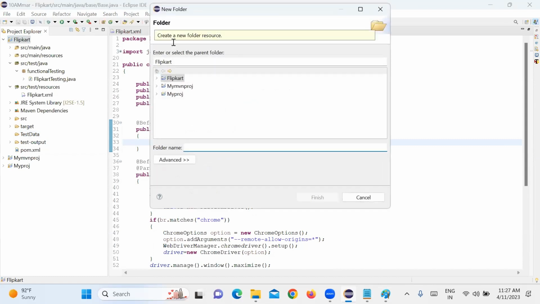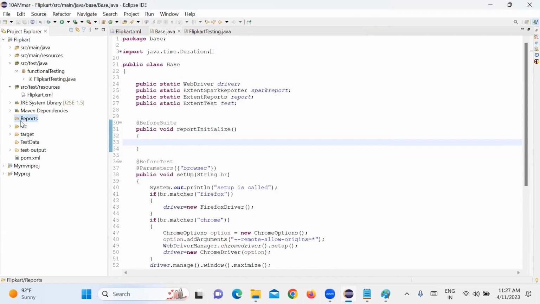Now if I want to generate reports also, I will put them into the same project. Let me create a new folder called reports. Into the reports folder, I will save the report. Yes, sir. Now how do we tell it to use the reports folder in the same project? Here, what is the object we created? Spark report.